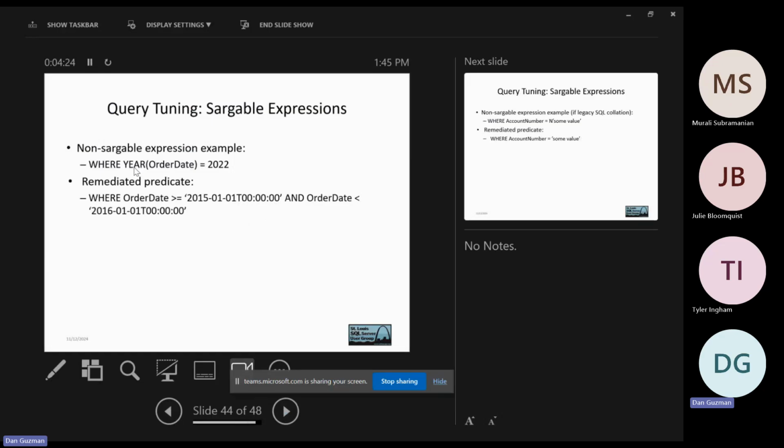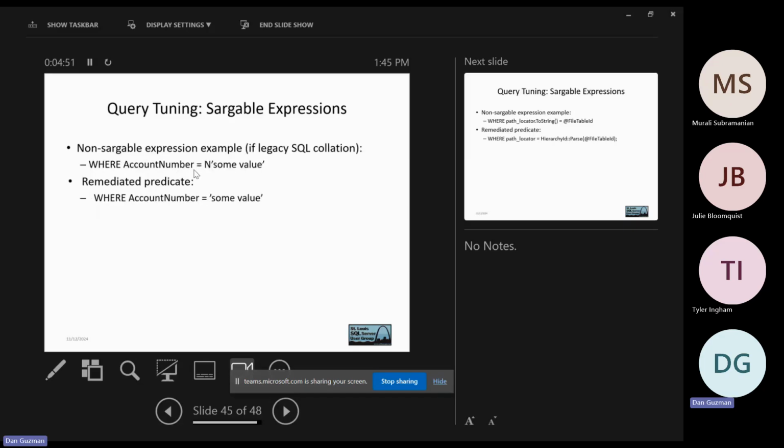Here's an example: you don't want to say where year of order date is equal to some year to get orders for this year. You'd rather do it as a range predicate, generally with an inclusive begin date and an exclusive end date, so that it can actually use the index efficiently. Otherwise, SQL Server would have to read the value of the date to figure out what the year is and won't be able to use the index without scanning the whole index.